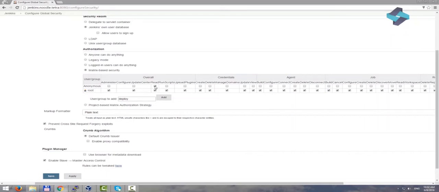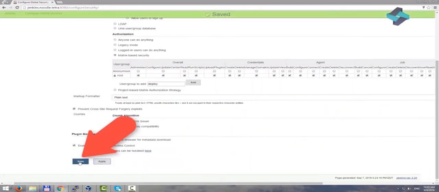As you can see, these matrix-based security settings allow us to assign fine-grained permission control to our users and user groups, like permissions to manage credentials, permissions to manage agents, manage jobs, etc. Not only that, even the plugins we install could have specific permissions controlled within Jenkins. For instance, we can assign permissions for specific users to manage Artifactory. Alright. Now our root user has all the permissions to do pretty much anything with Jenkins. Let's click Apply and save our configuration.